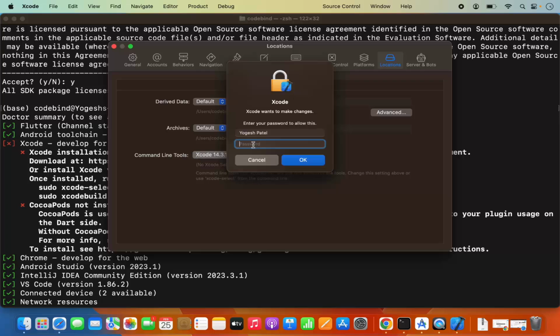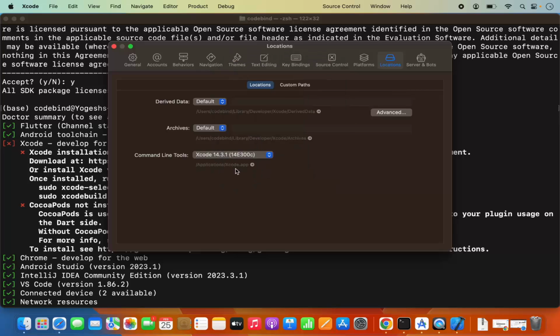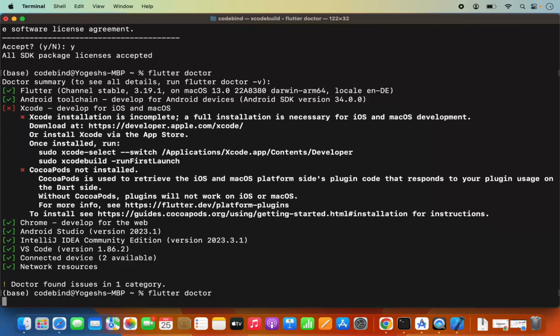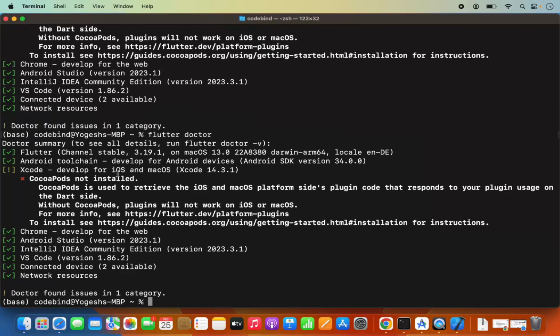And it's going to ask you to provide your MacBook's password, which you use to log into your MacBook. So I'm going to just provide that password. And now I can see that this Xcode version is selected. Now let's run this Flutter doctor command once again. And now that error which we were seeing is gone, right?